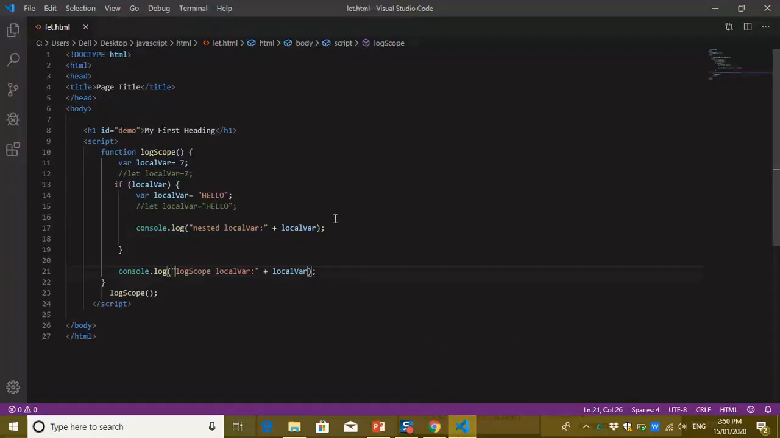But I was supposed to get this and this. That means logScope localVar should be 7 and nested localVar should be hello. But I got both my logScope and nested localVar as hello. So why is that happening?